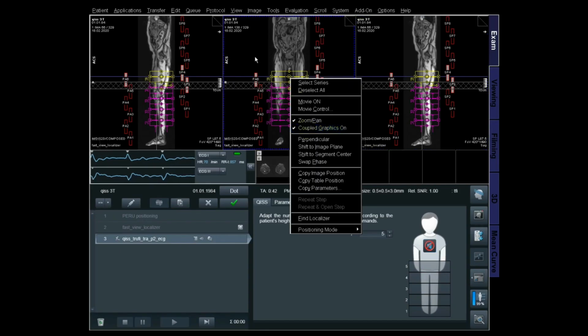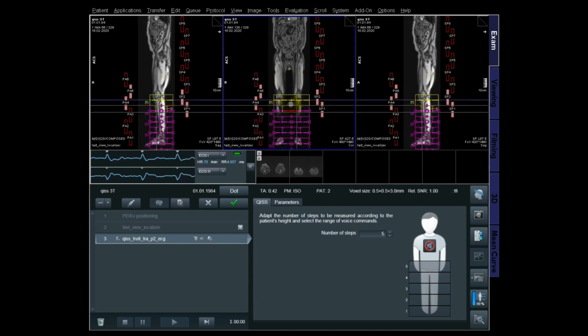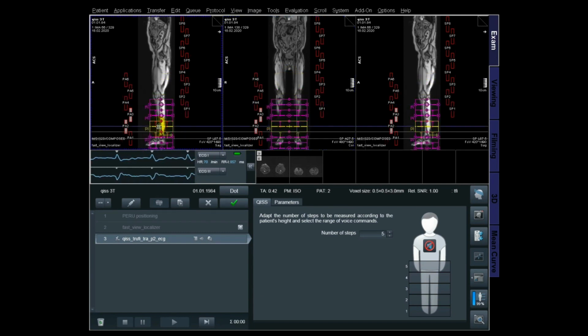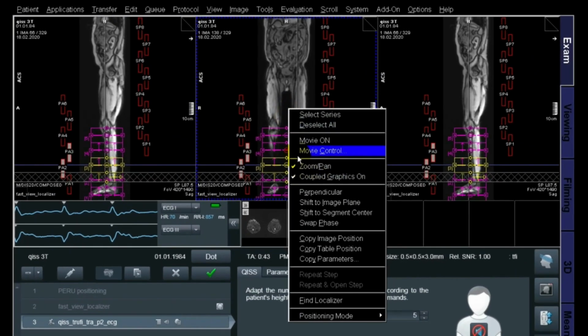You can use the breath holds for that. So today I'm just gonna use 5 steps because of the limit of the scanner time, just to show you guys how it works. So you see here I'm positioning it in 2 planes, coronal and sagittal. There's something I want to show you here.